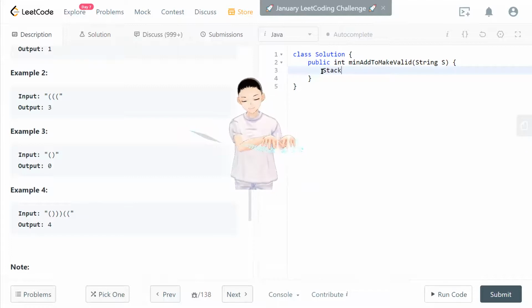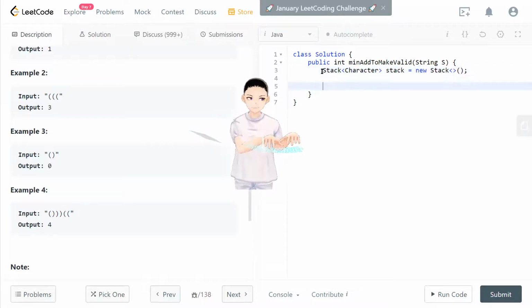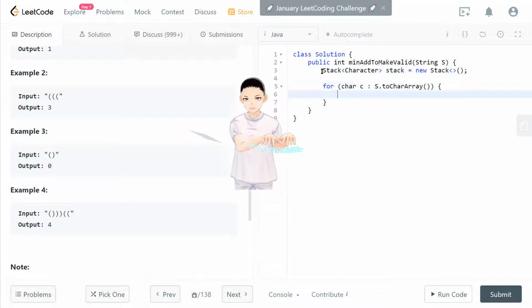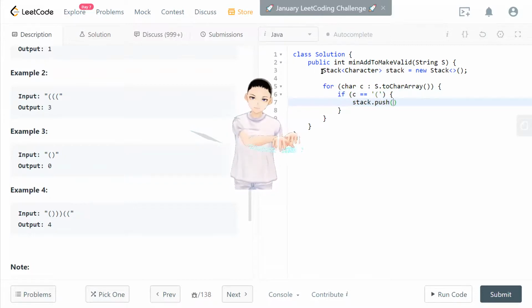Okay. So using stack, we will have a stack of characters. So now we have made a stack already. At the same time, same as the previous solution, we loop through every character in S. So in here, if the character is equal to the left parenthesis, we don't do anything. We just add this to the stack. Push.